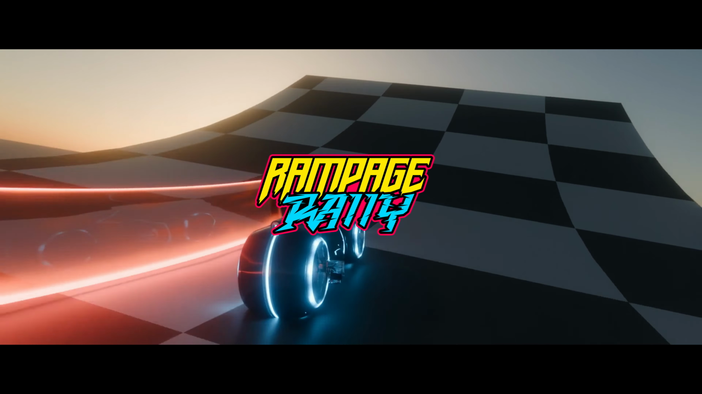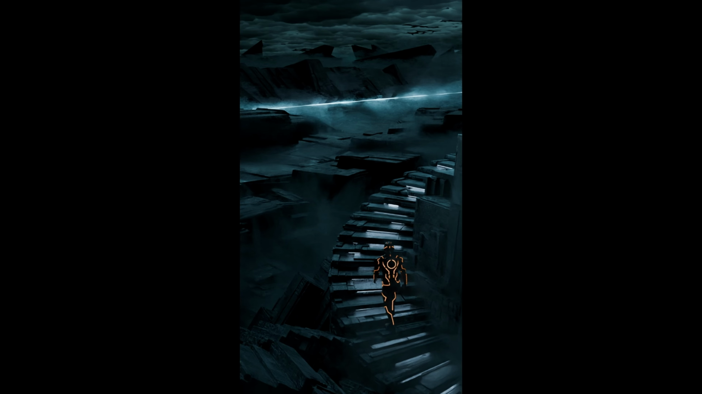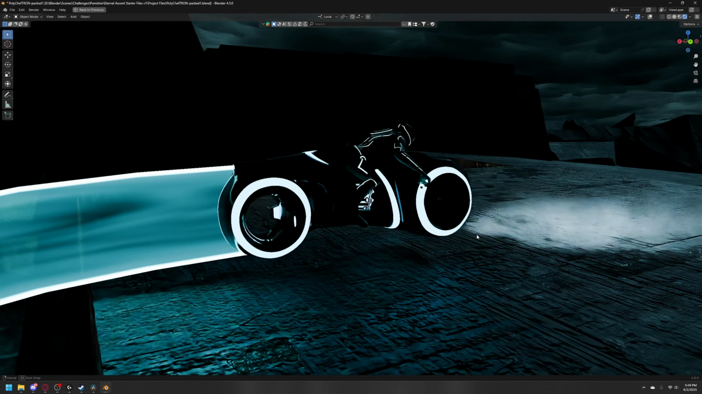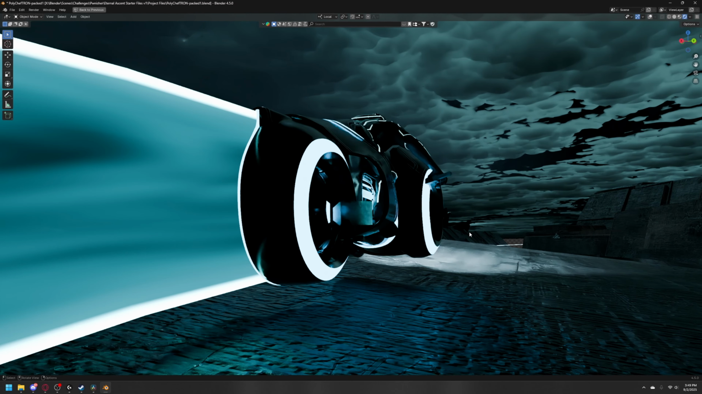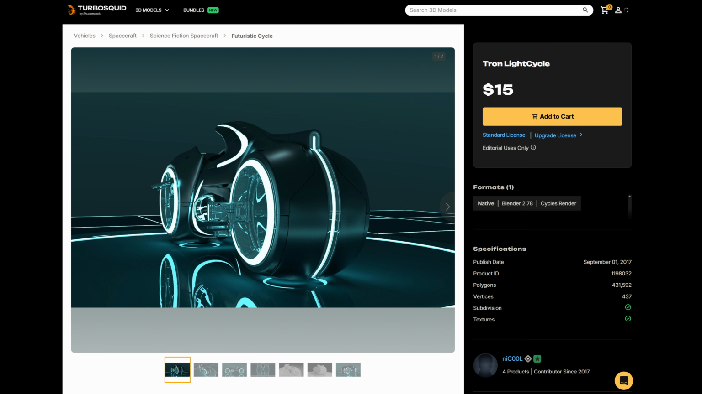This is how I made my TRON submission for the Rampage Rally 3D Community Challenge. Usually I spend some time testing different ideas, but as soon as I saw the template on this reveal, I instantly knew what I would do. I definitely couldn't use the low poly light cycle I've been using in the distance for my last TRON scenes, so I went shopping and found this nice one from Nicole.